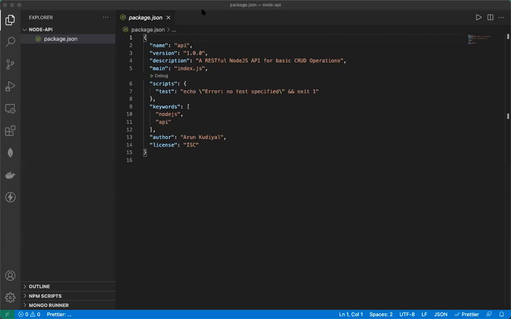Now in VS Code, I highly recommend you work on VS Code. But if you want any of the other text editors, that's completely up to you.